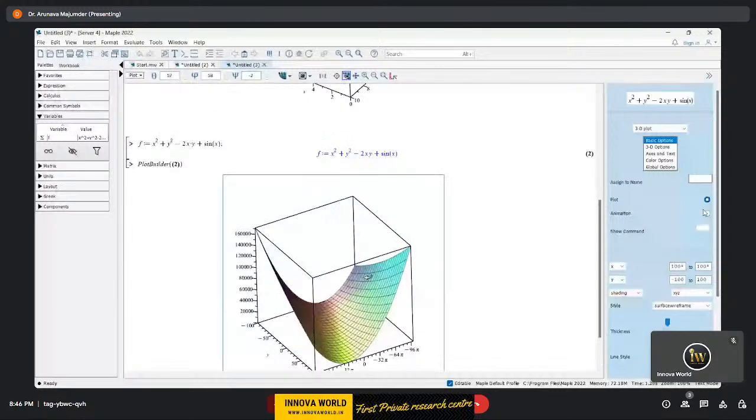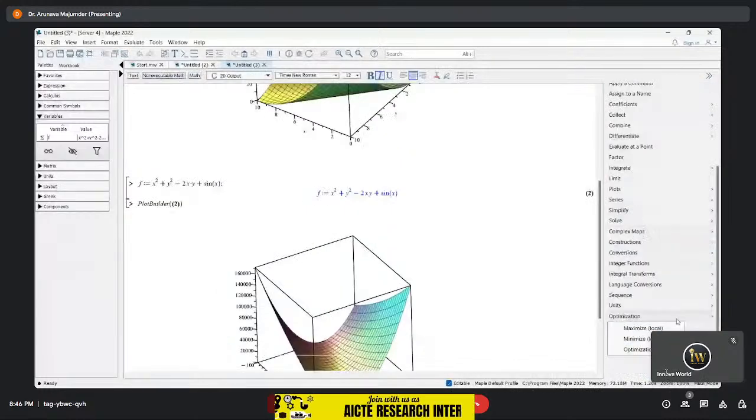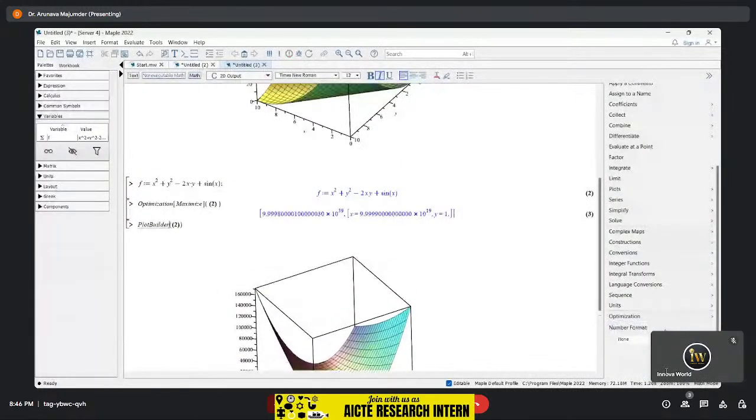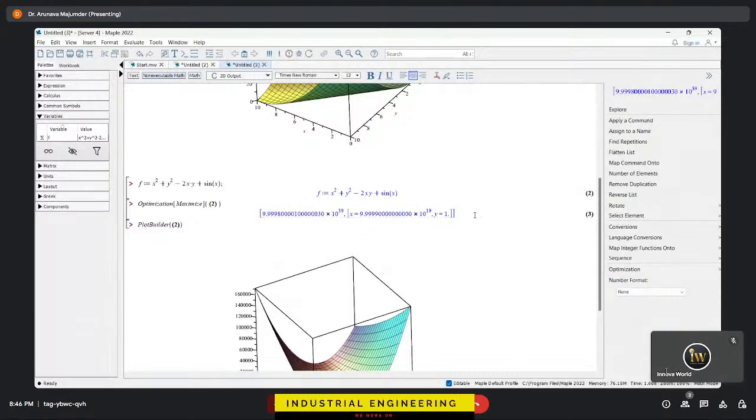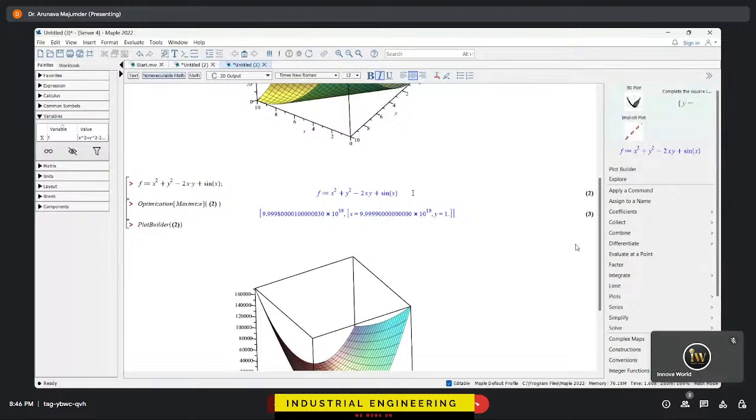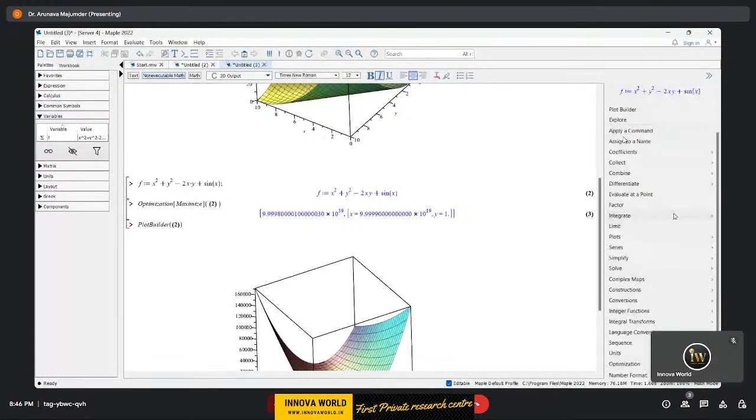You can just click on it, and after that you can see differentiate here. Apply a command. Limit, series, units, optimization tool, everything is here. If you want to minimize it, look, the value is given automatically. So it is basically a very easy software. You just have to put in the function, and for all the other parts you can just right click on it, or everything is already plotted here.